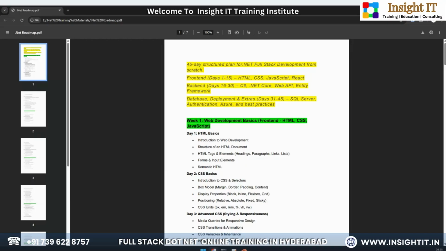For week 4, we integrate the front end and back end. We'll be learning how to build REST APIs to form the bridge between the front end and back end. You'll also learn about CRUD operations: create, read, update, and delete. So we'll be learning about CRUD operations.